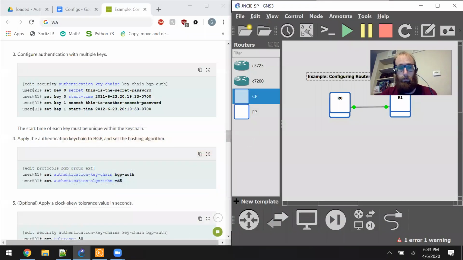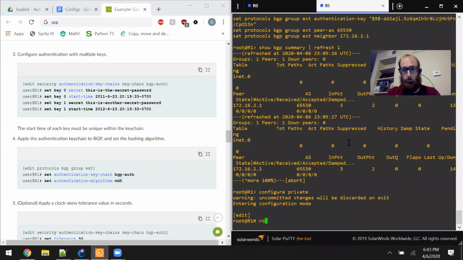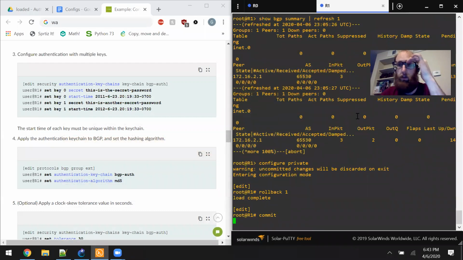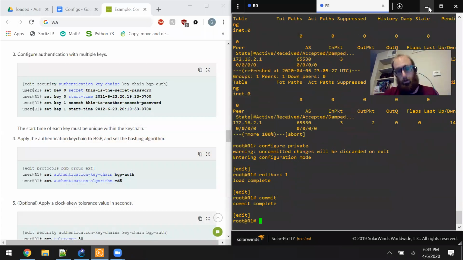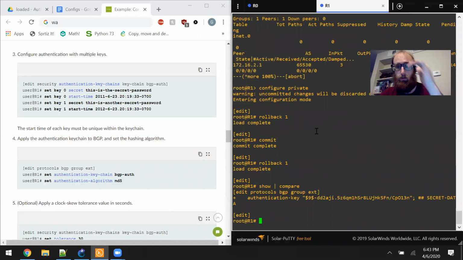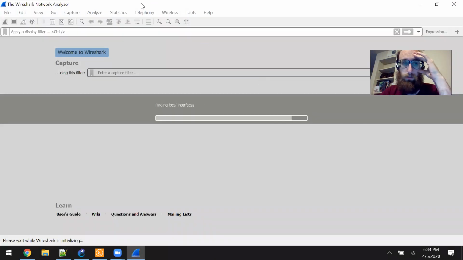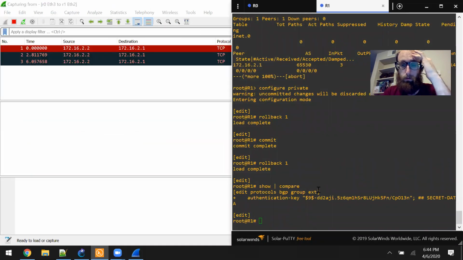So let's go ahead and quit without saving. Let's roll back that change. And then let's start the capture and then roll back that change. Roll back the rollback. And this will add that authentication key back and hopefully bring the neighborship up. And in Wireshark, we'll see that the key is actually being exchanged, and we'll be able to go in and sniff out that key. And hopefully we won't see it in plain text, but that'll be interesting to see.